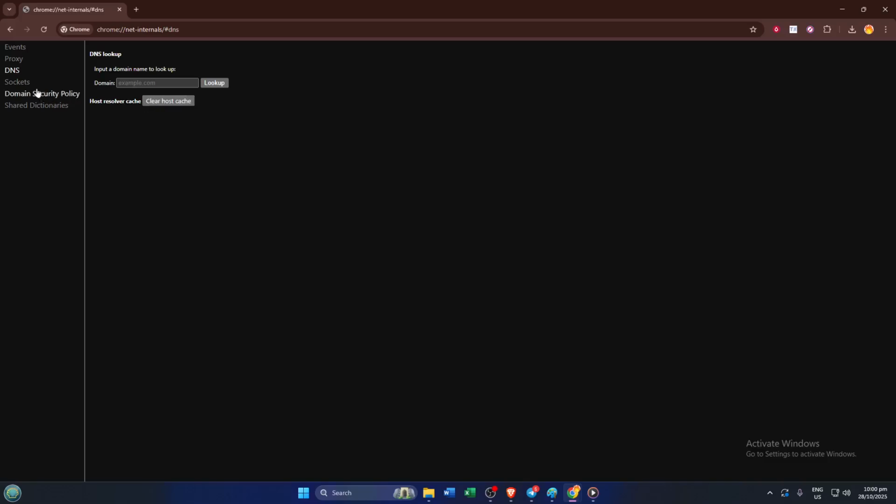Alright, now that the host cache is clear, let's move on to the next step. Up near the top of the page, you'll see a menu where you can select different options. Click on the one that says Sockets. If you're unfamiliar, sockets are basically the connections your browser creates to talk to web servers in real time. Sometimes, stale connections can cause websites not to load as quickly, or you may have trouble after switching networks. Clearing socket pools essentially refreshes all these connections in one go.